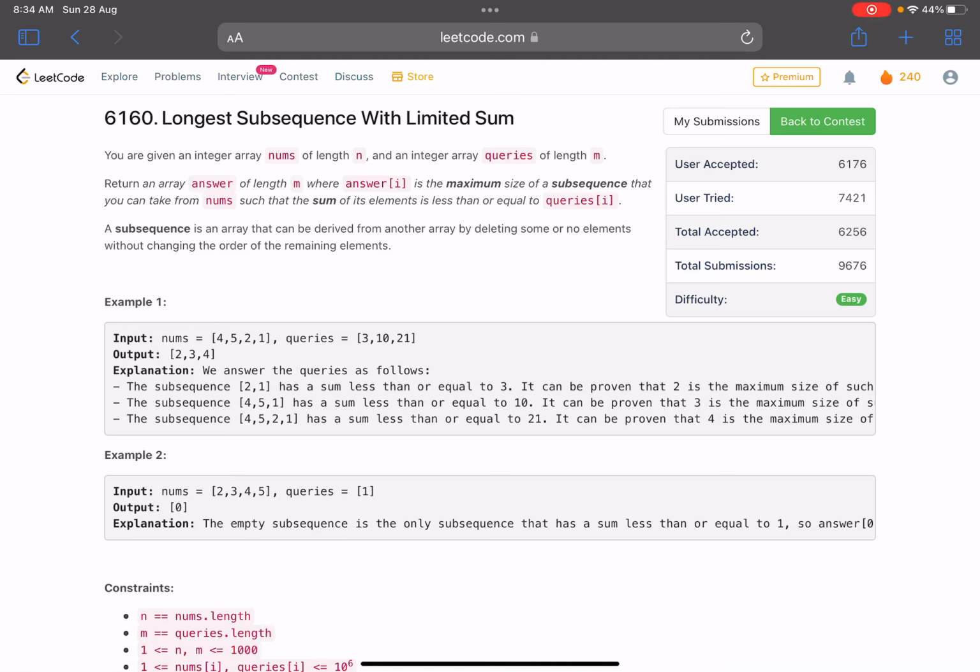In this video, we'll discuss the first problem of Leetcode Weekly Contest 308. Again, it's an easy level problem. The problem name is longest subsequence with limited sum.